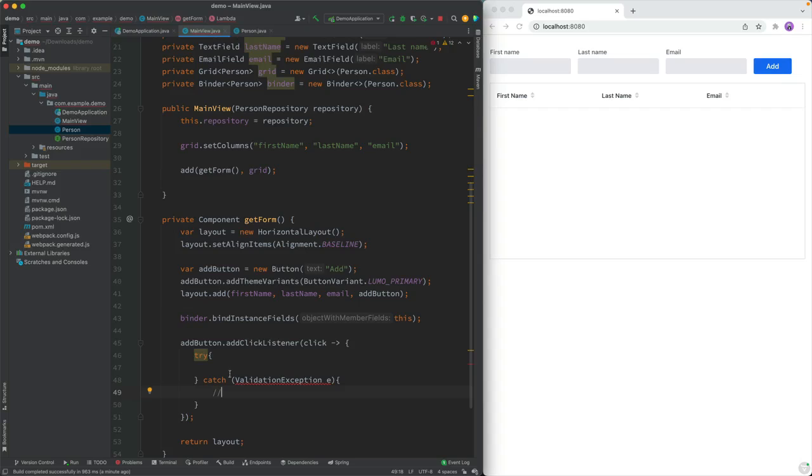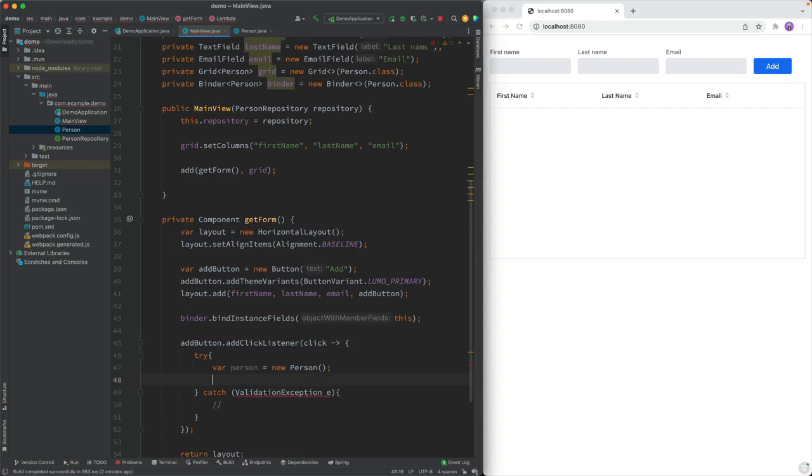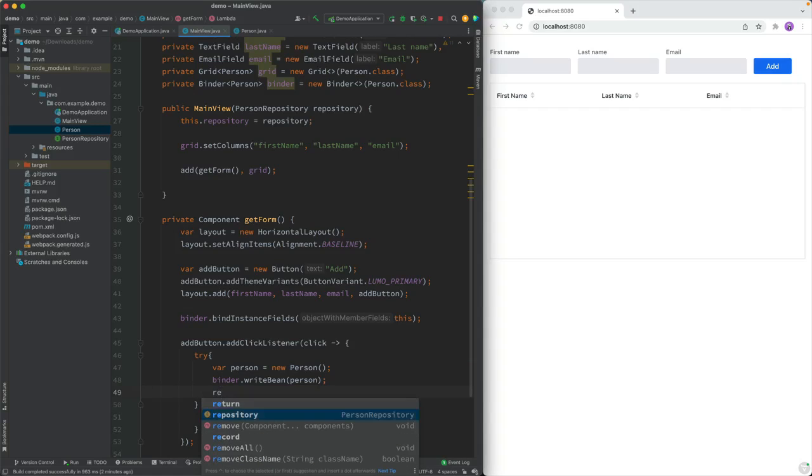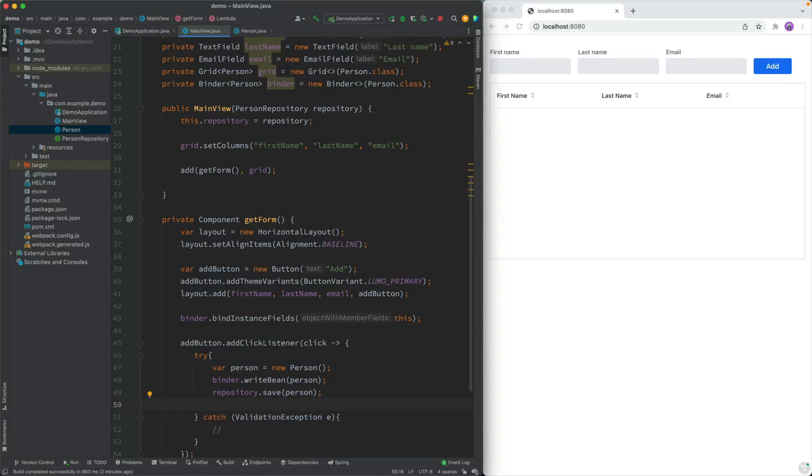We won't do anything about it, but what we want to do is create a new person, then we'll try to call binder.writeBean, this person, and then assuming that went well, we're going to call the repository to save that person, and then finally we need something that actually updates the grid. And that's something I want to actually call here as we initialize the view as well. So we're going to extract that into a method of its own. Let's call it refreshGrid like this.